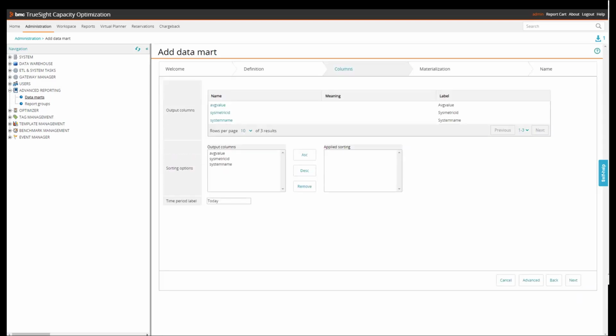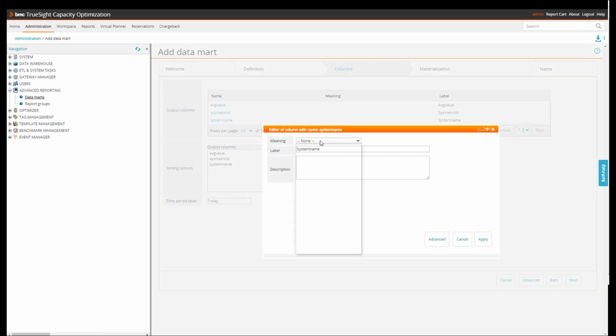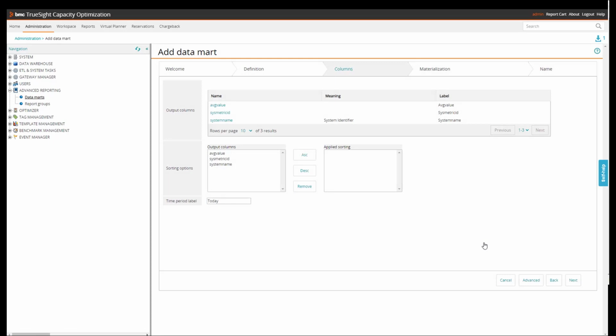On this screen, it will show the output columns identified from the SQL statement. Here is a requirement to have a system identifier meaning set to a column, and the values of this column need to be unique. To set the meaning, you need to click on the column name and under meaning select System Identifier and apply. You can also define the meaning of all the columns if you desire.